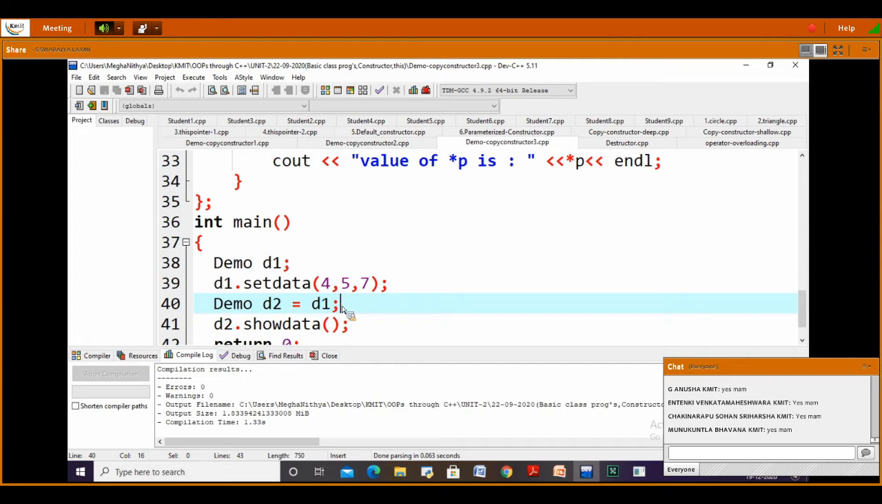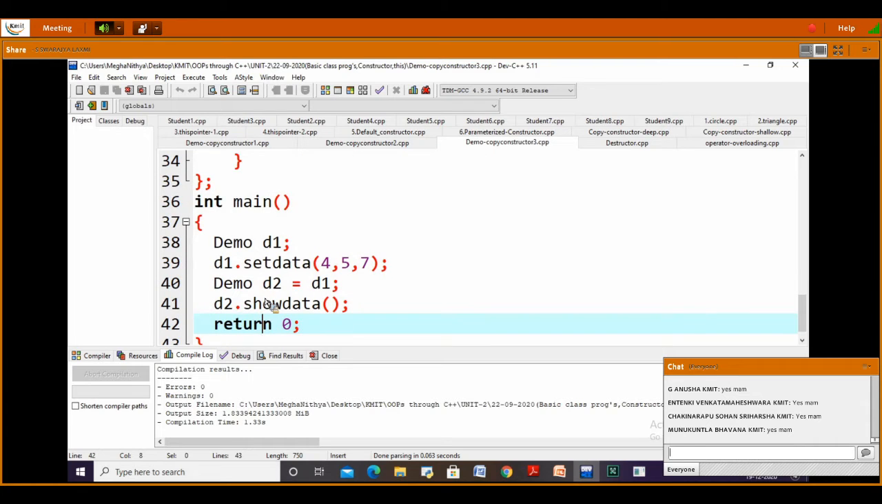It calls the copy constructor, and it initializes the values that we have set for d1. With this statement it calls a copy constructor, right? Then this d1 is initialized by some values 4, 5, 7. The same values will be assigned to d2 also. d2 dot show data.